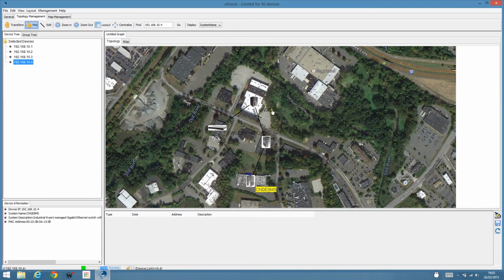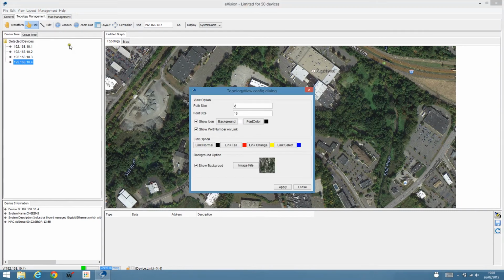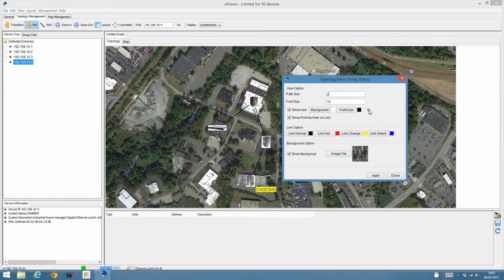And here you can see that the text is actually now very hard to read. So this is where the option to change the font color and the line colors really comes into effect so that you can easily see what you're looking at on the screen. I'm going to go ahead and change those into something a bit easier to see.